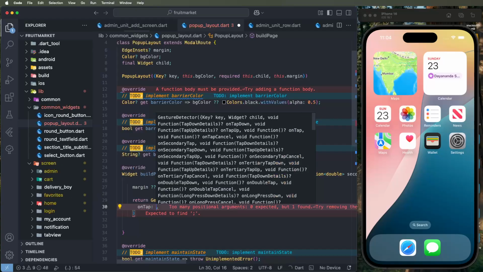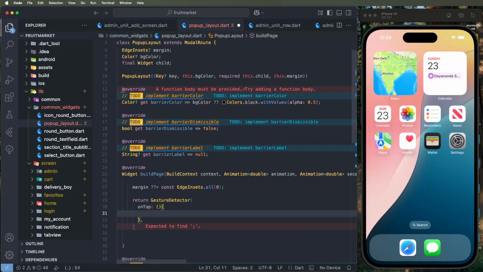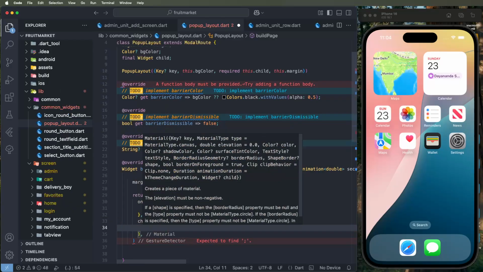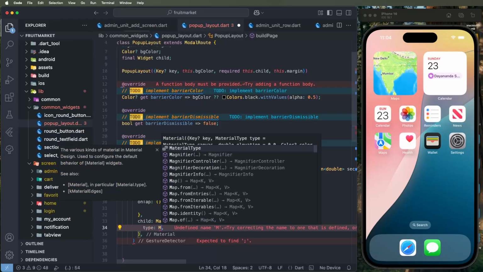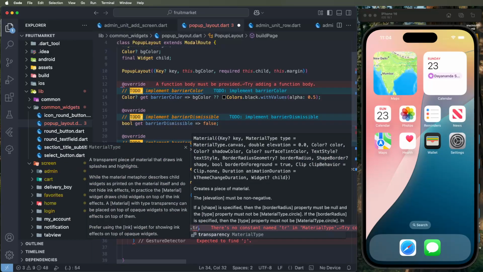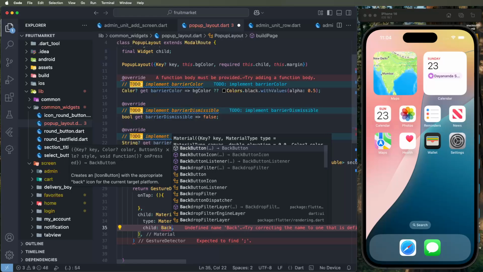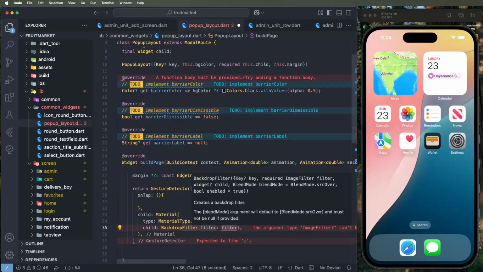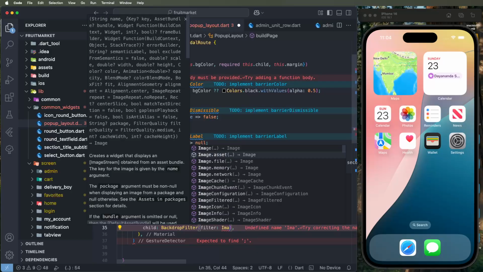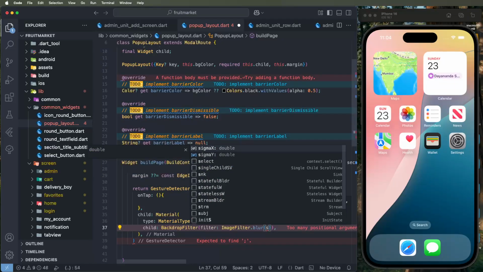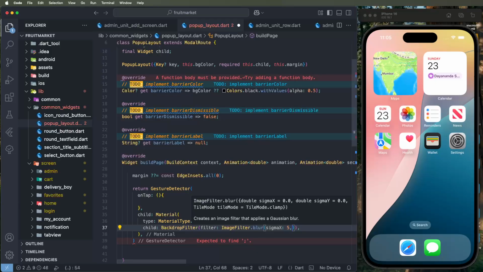with an onTap event, like these functions, and we create the child. We set the Material and set the type, MaterialType.transparency. Set the child and set the BackdropFilter. Inside the filter we give ImageFilter.blur, with sigmaX and sigmaY, also set like this for these configurations.